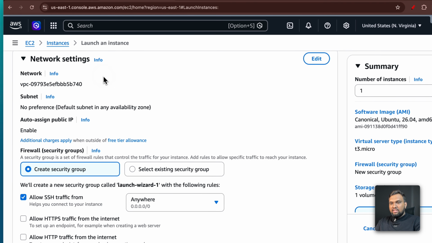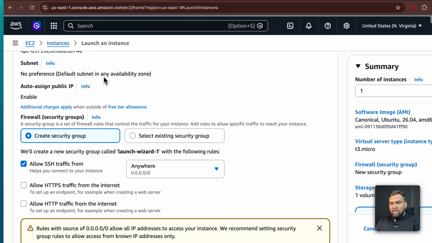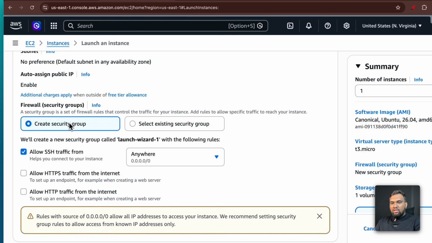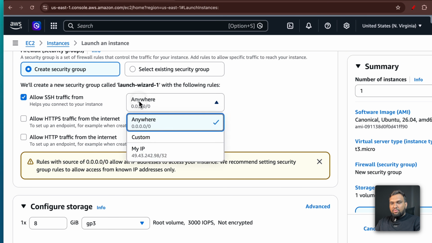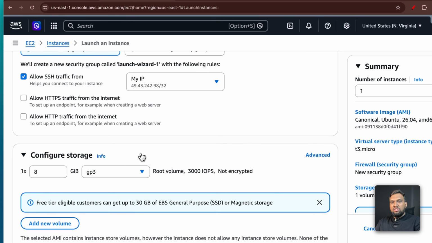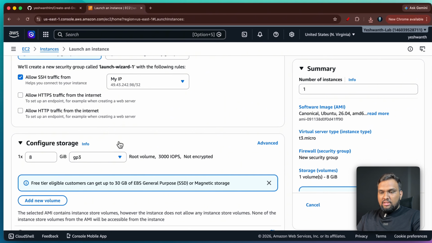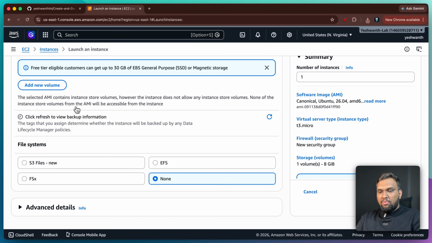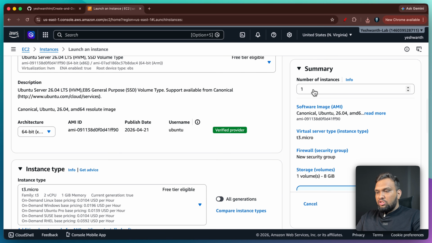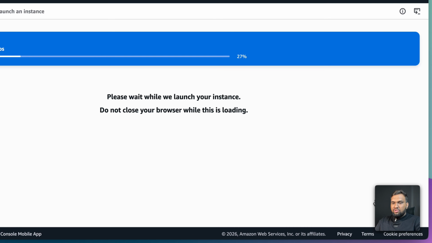In the networking settings, I'll go with the default network. I'm going to go with a new security group. I'm just going to allow SSH from my IP for now, and we will change it and add a few more details later on. For storage, I'm going to go with 8 GB. That should be fine. The number of instances should be 1, and I'll go ahead and launch the instance.